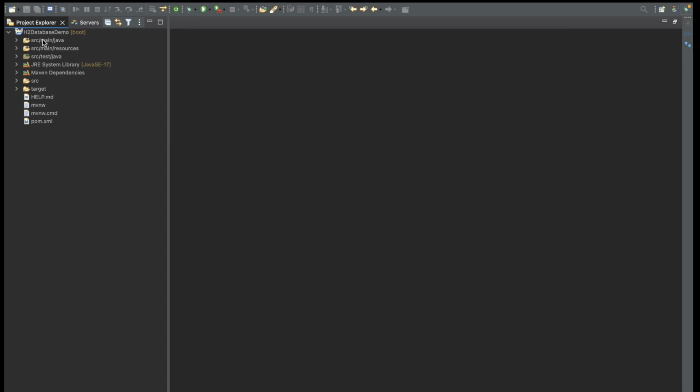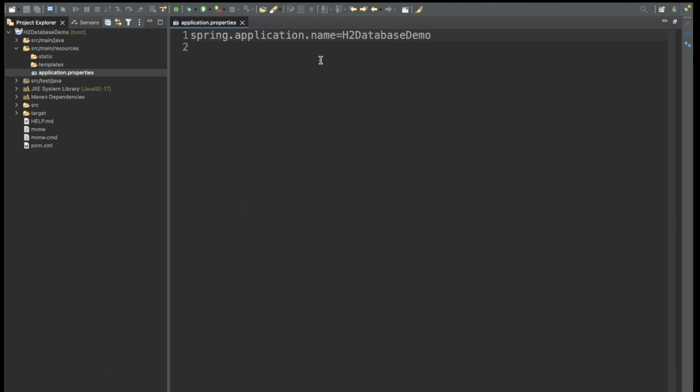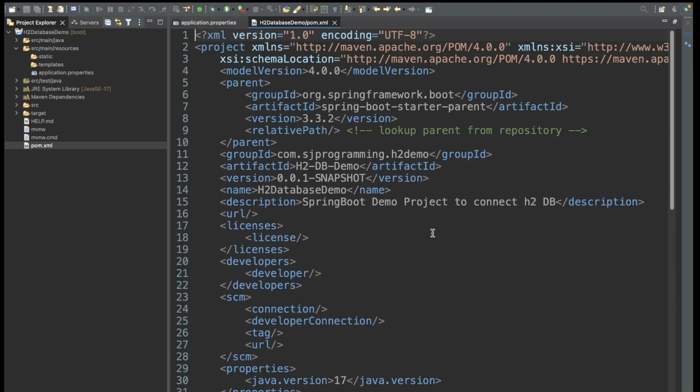Now we have the first folder created, which is src/main/java, and then src/main/resources. Okay, in the resources, first we will go to the application.properties file. In the application.properties file, we just have one property, which is spring.application.name, and the name is h2 database demo.